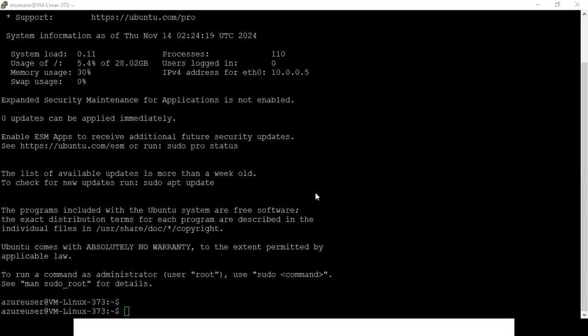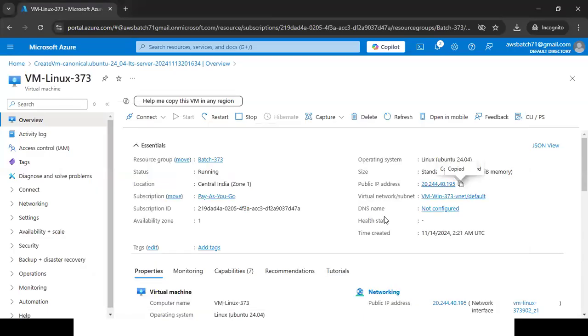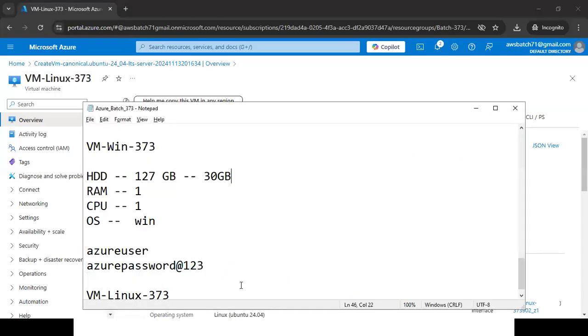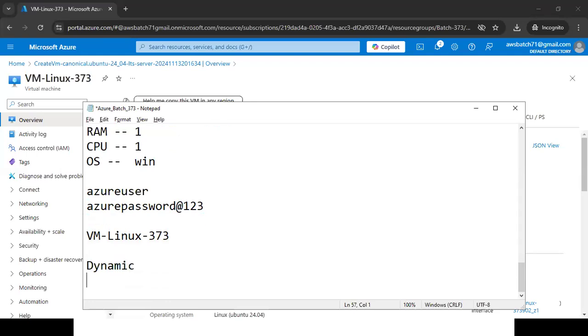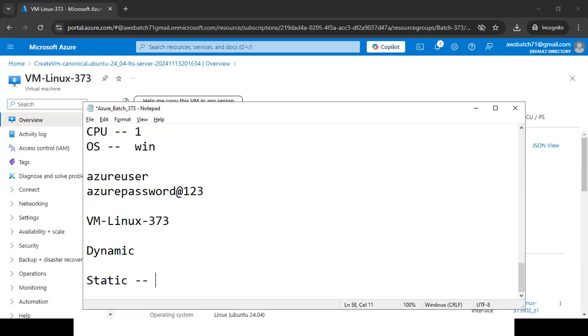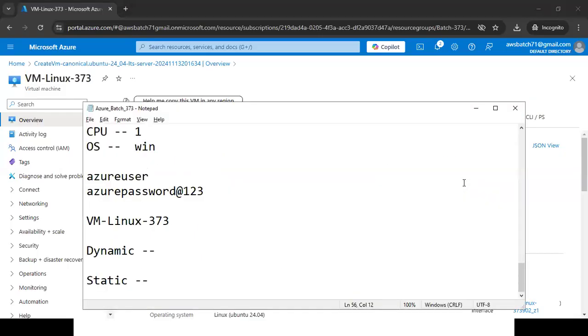Now, one important point I need to discuss is about the IP address here. There are two types of IP addresses in the market. One is called dynamic IP address. The other one is called static IP address. Now, which type of IP address are we getting here, dynamic or static? Before that, we have to know what is a dynamic IP address and what is a static IP address. First we are going to discuss dynamic, then we'll discuss static.